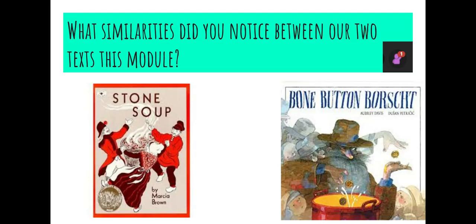Now, yesterday, when we started reading this story, you might have seen some similarities between the two books that we've been reading in this module. These are two fiction books that have some similar things in the story. Yesterday, when you were reading, did you notice that there's a character tricking other characters in both of these stories? Did you notice that a big group of people work together to make some food? Did you also notice that there is an unusual ingredient in both of the soups in this story?